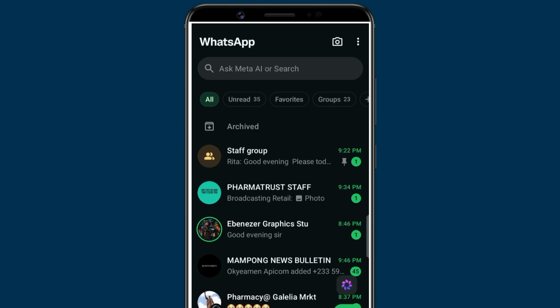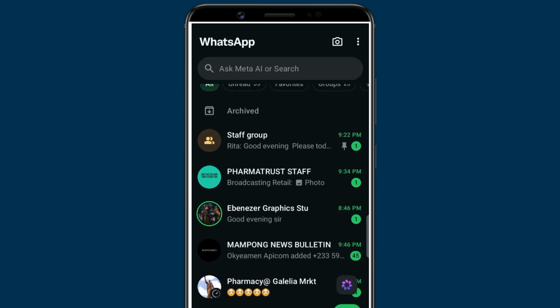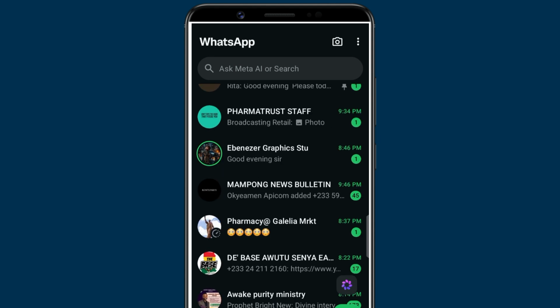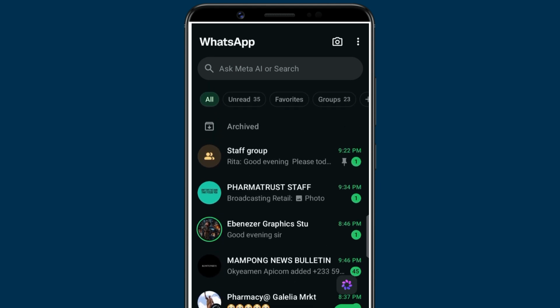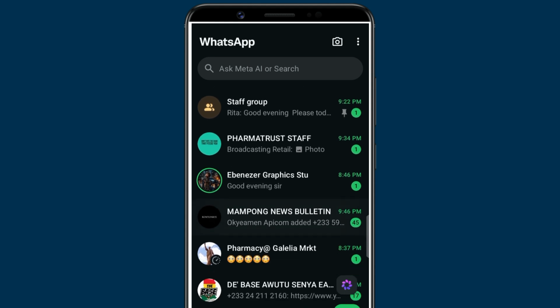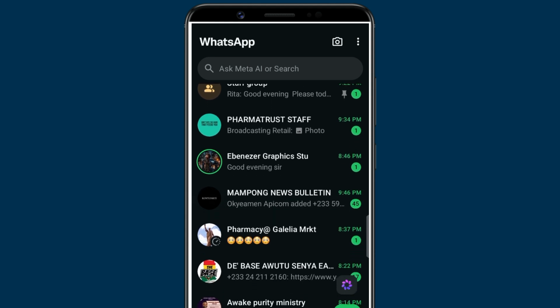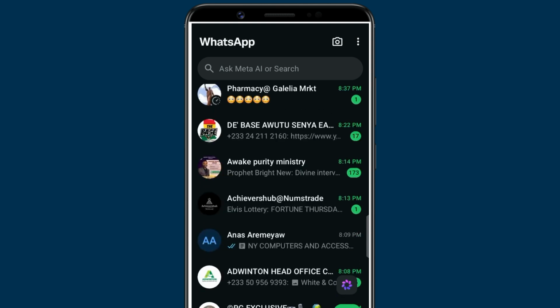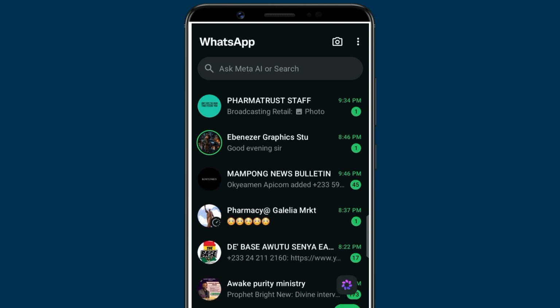So in this video, I'm going to show you how you can secure or protect your WhatsApp account. It's two-step verification. Two-step verification allows you to set a unique PIN on your WhatsApp so that in case you want to log in from somewhere or maybe someone wants to hack your account, they will require that PIN that you set. This allows a second layer of security to be enabled on your account.